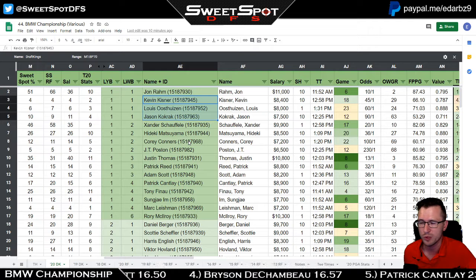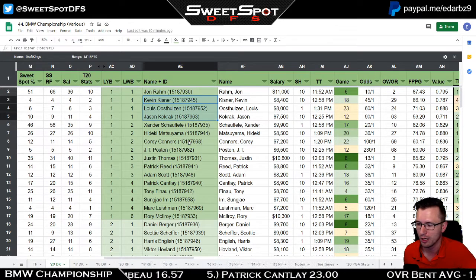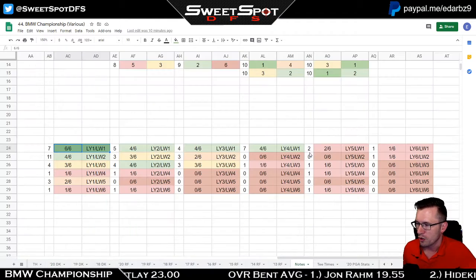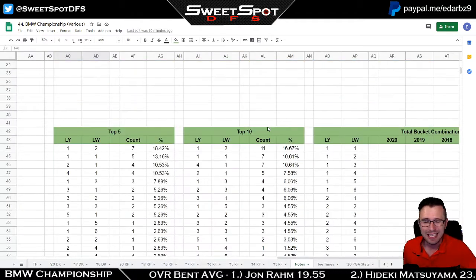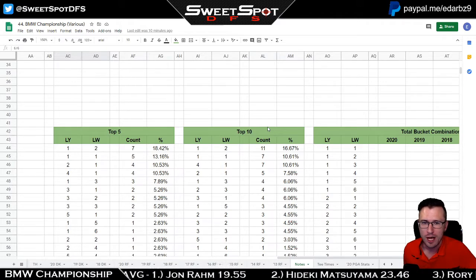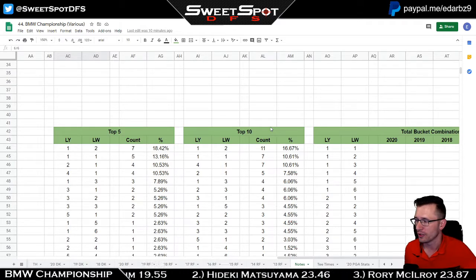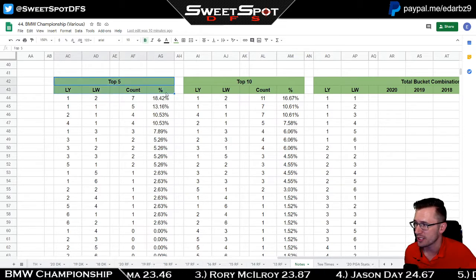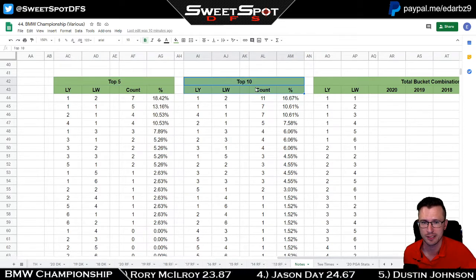So this is what the bucket system does. It really narrows down our player pool, and for the most part, it typically does. So going back to this, I even go a step further. I know that was already a lot, but I go a little bit further, showing you how often it's happened for top 5 finishes and top 10 finishes over the last 6 years.